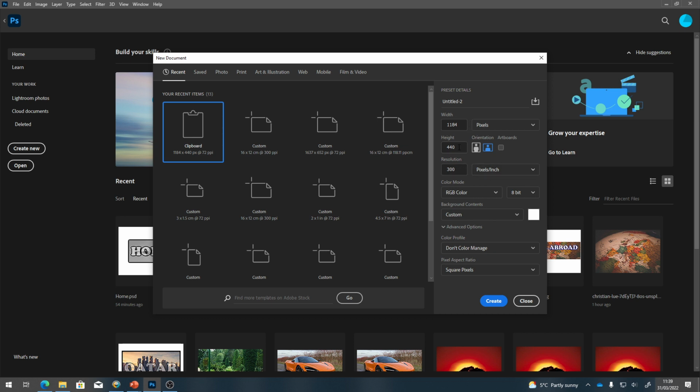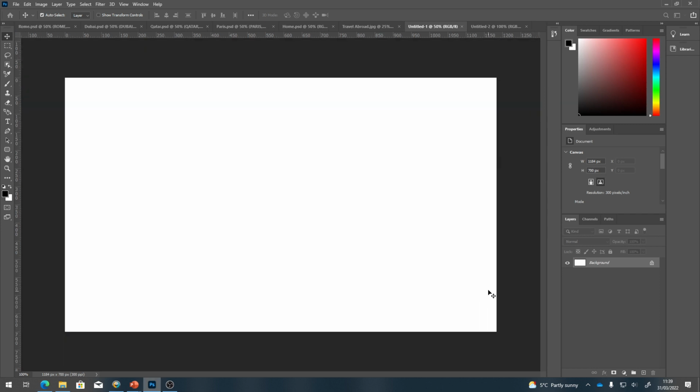Okay, so once you've done that, if it's going to be a button, then the width is going to need to be longer than the height. So what I might do now is put, let's go 700, and I'm just going to create that. And I'm left with something that looks like this.